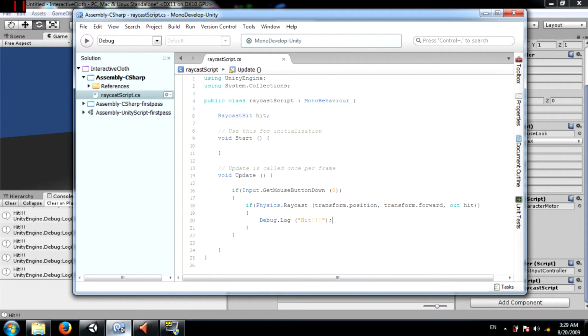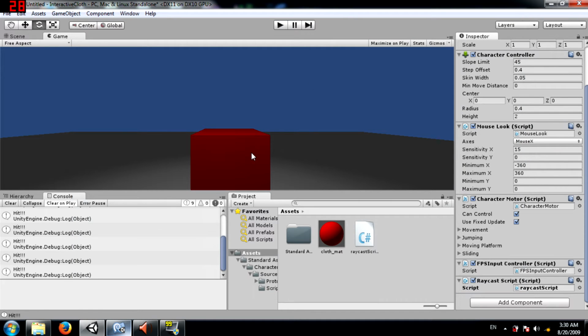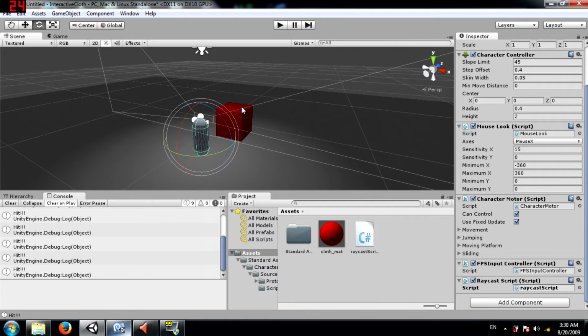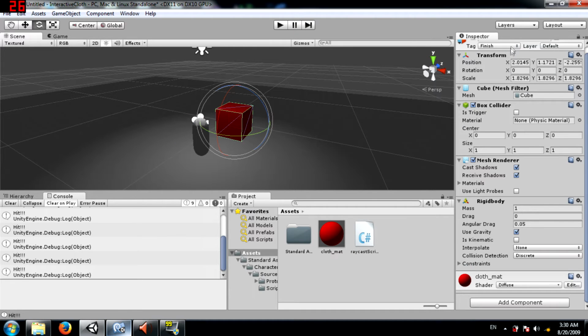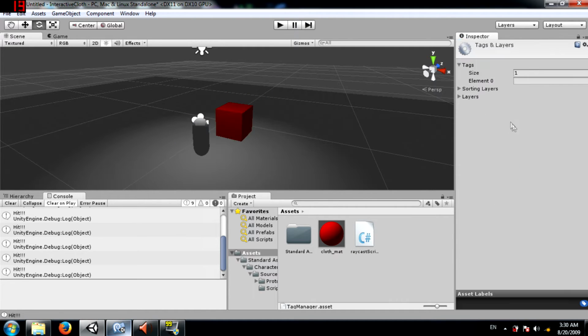Next, let's do something more fun. Writing hit on the console is kind of boring. So first of all, let's add a tag to our enemy, I mean to our cube. We'll call this tag enemy.